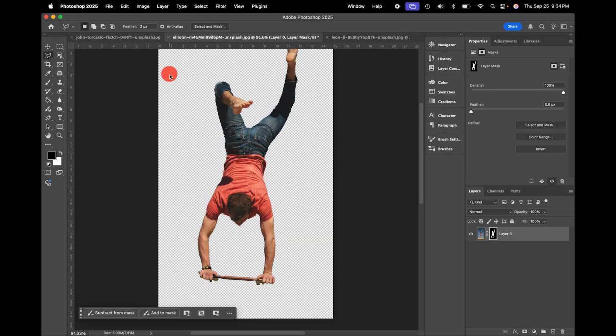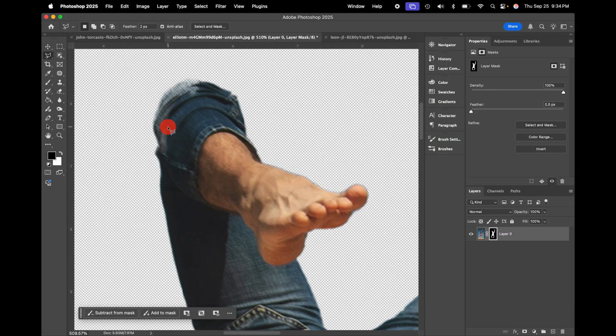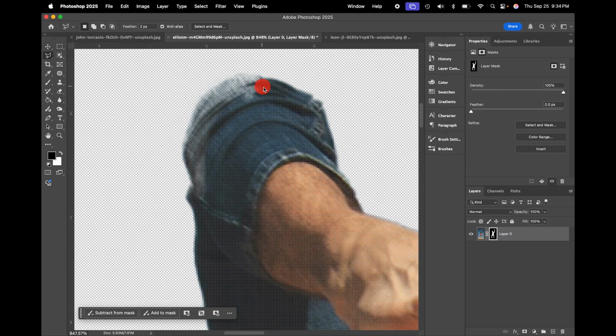A little quick tip on masks. When you have a mask, this selection was not perfect. As we can see here, his knee is kind of transparent. So here's the thing with masks. The color black, which is your foreground right now, black will hide and white will reveal.